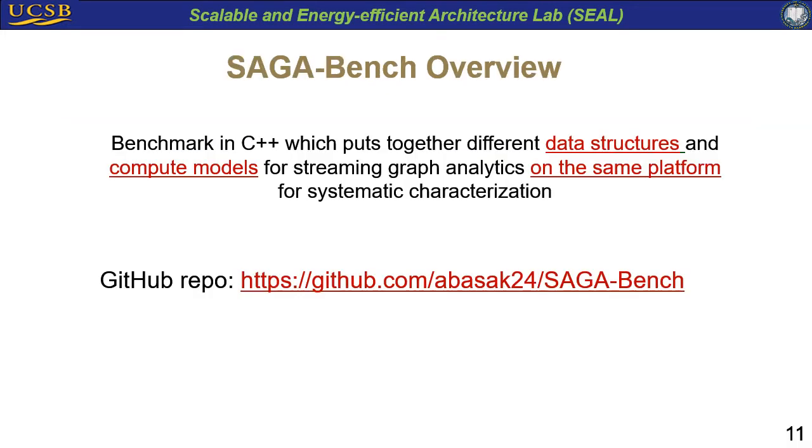SAGA-Bench is a benchmark developed in C++, and it puts together different data structures and compute models for streaming graph analytics on the same platform for systematic characterization. The goal of SAGA-Bench is not to be yet another competitive streaming graph system, but to provide a fair and systematic performance analysis platform for software and architecture studies. The code for the benchmark has been open sourced on this GitHub repo.